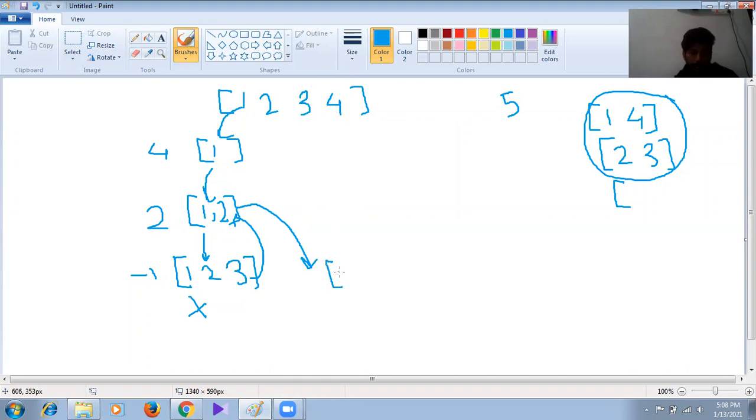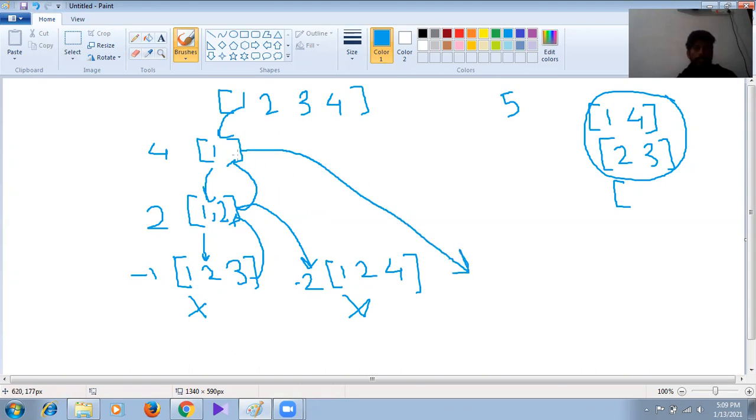So this time the elements will be 1, 2, 4. Here 4 plus 2 is 6, plus 1 is 7, and 5 minus 7 means our target is minus 2. Here also our target becomes negative, so we will not check further. The loop in this array will check every element, then it will go back using the backtracking method. At this position it will take the next element, because it has taken 2. Now it will take the next element, which is 3.